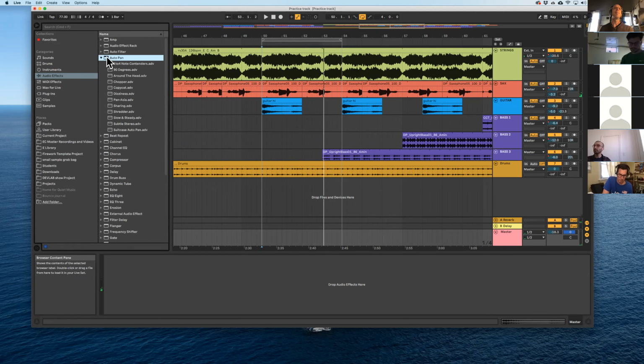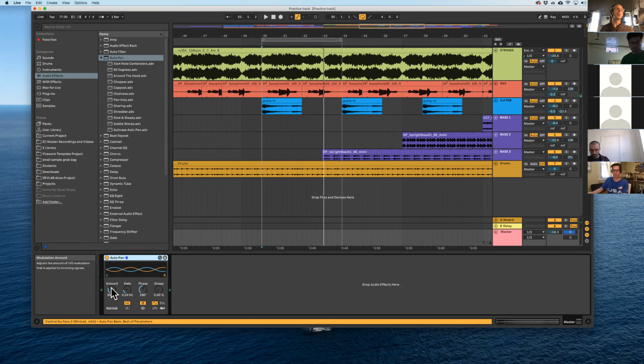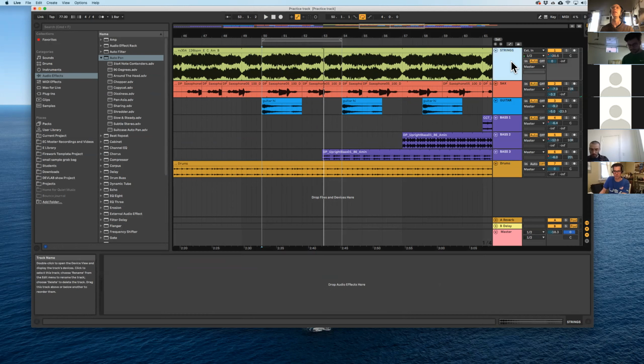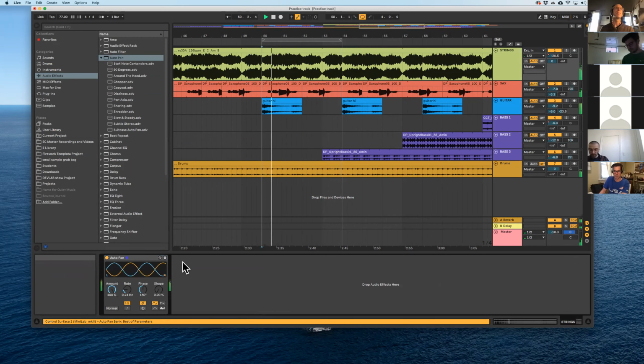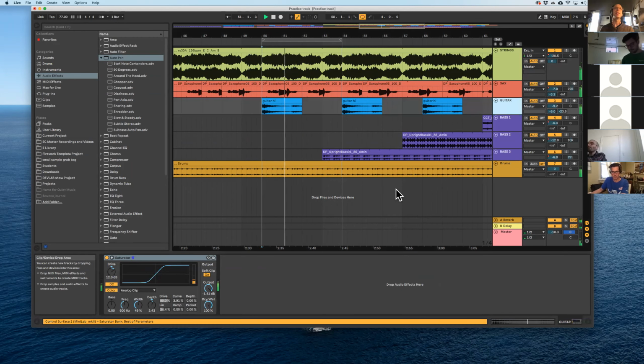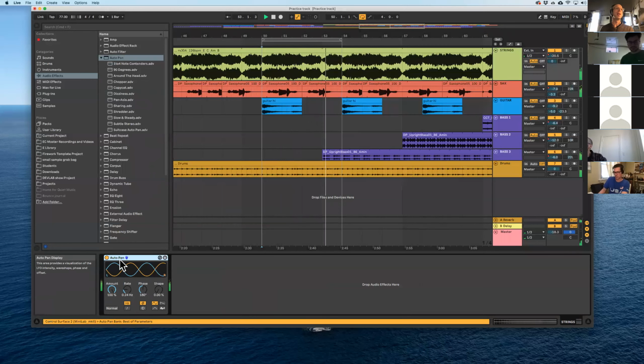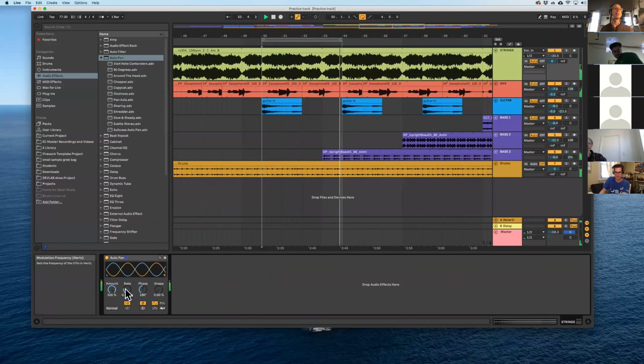Auto pan lets you send sound swirling from one ear to the other, back and forth. Here, I'll put it on my strings. You need stereo sound for this, and you're probably not getting stereo sound from me. But yeah, try auto pan. It's going to send the sound moving left and right through your ears.